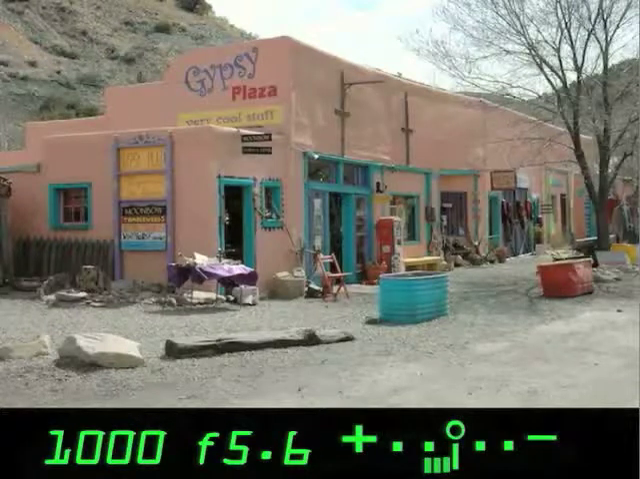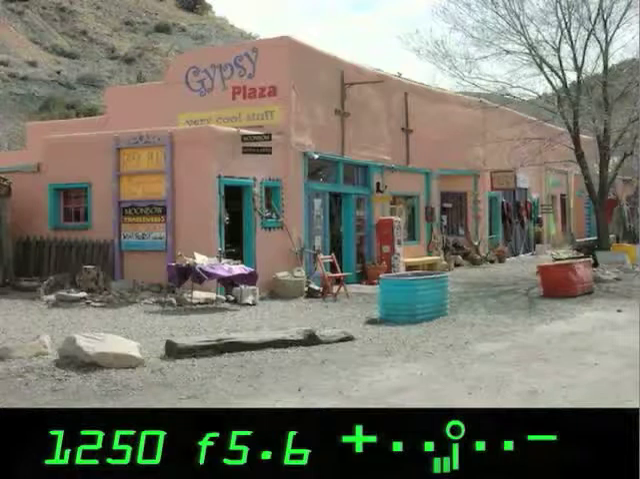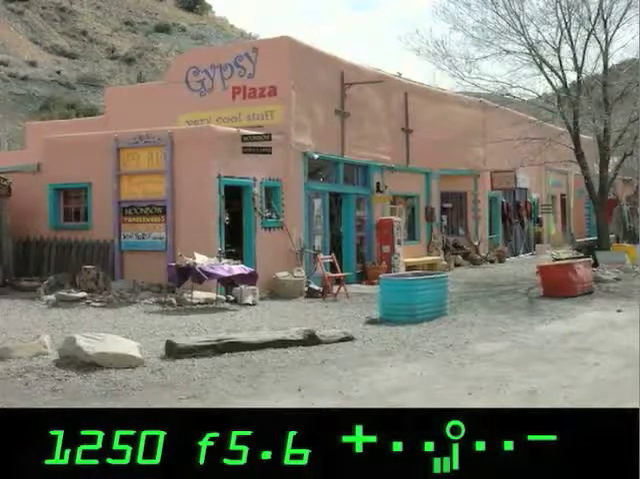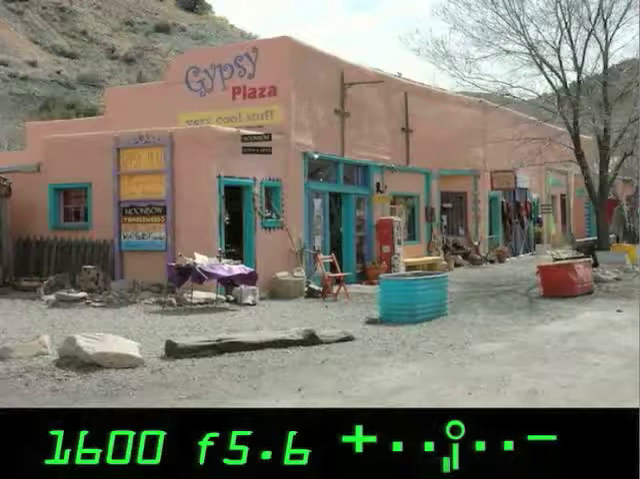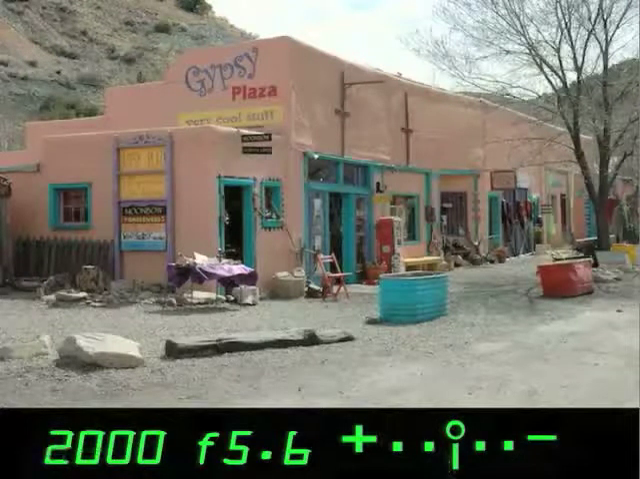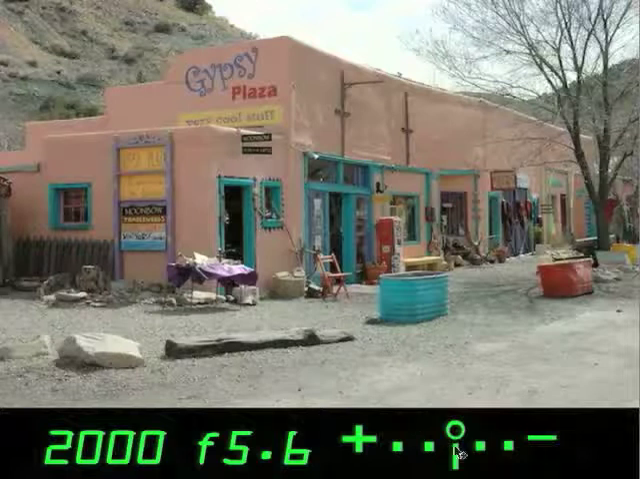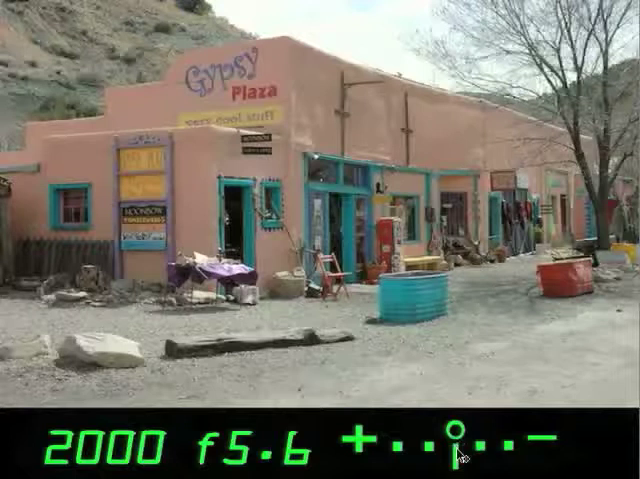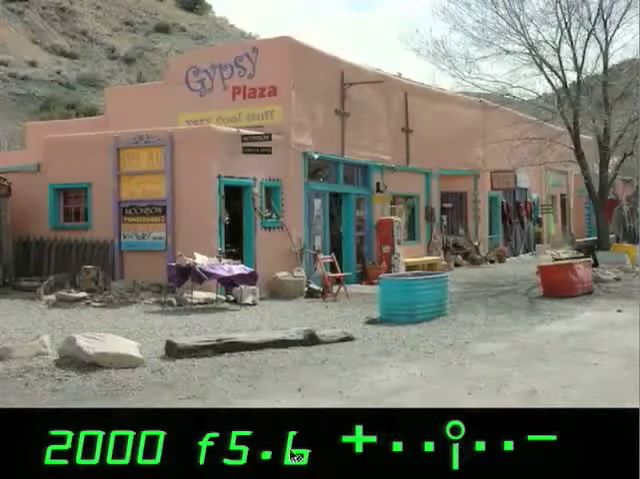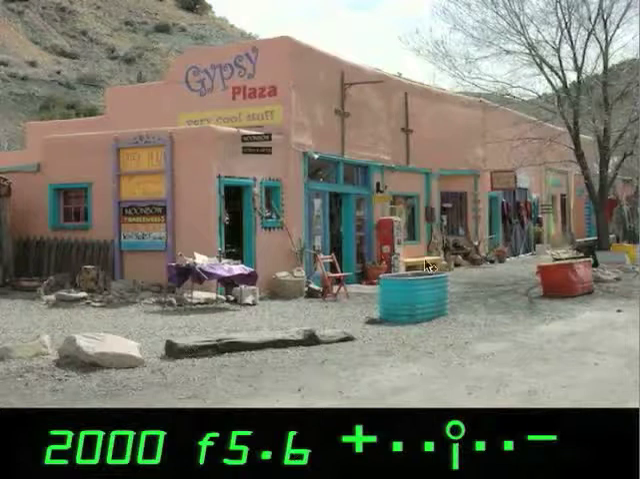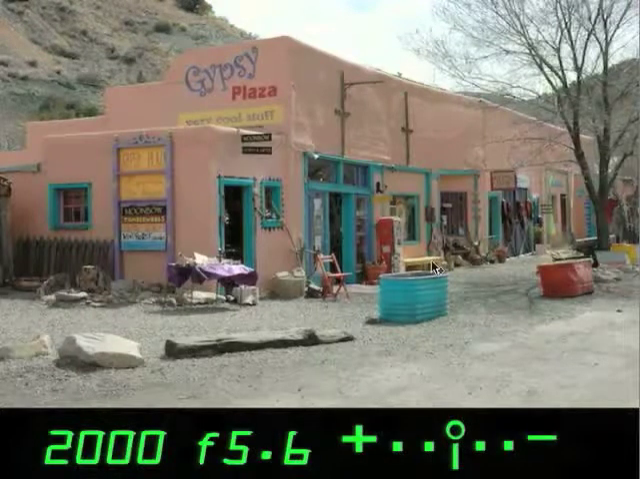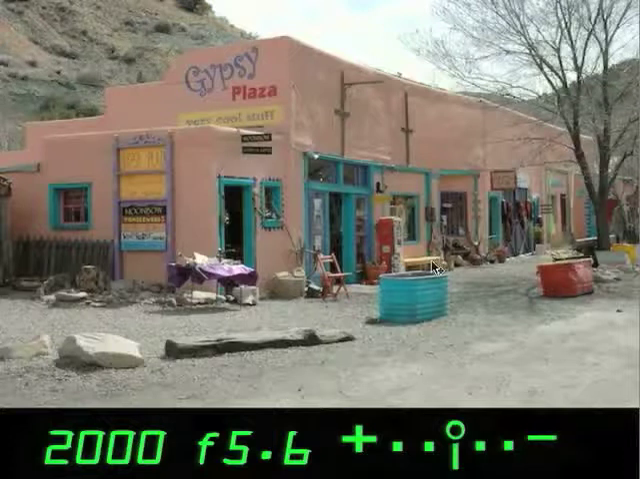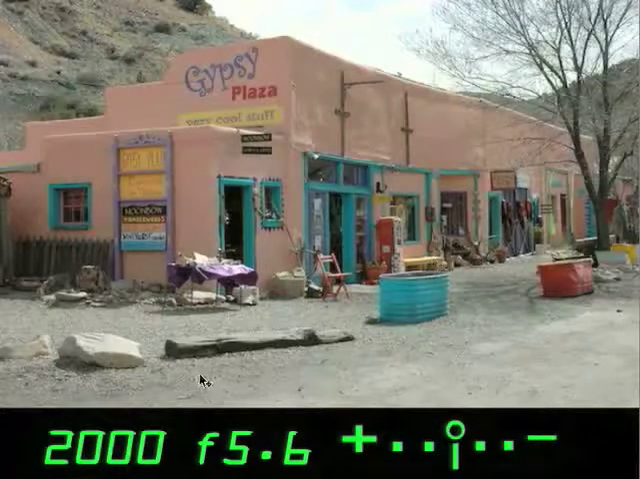There's 1,000th of a second. There's 1/1250th of a second. There's 1/1600th of a second. And right here, 2,000th of a second, note here, we are leveled out. We're at 0. That means if I took a picture right now at 2,000th of a second, f5.6, the exposure should be perfect. Should be. Darn close, right?